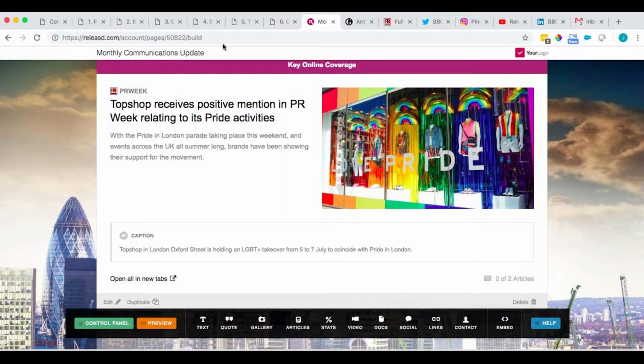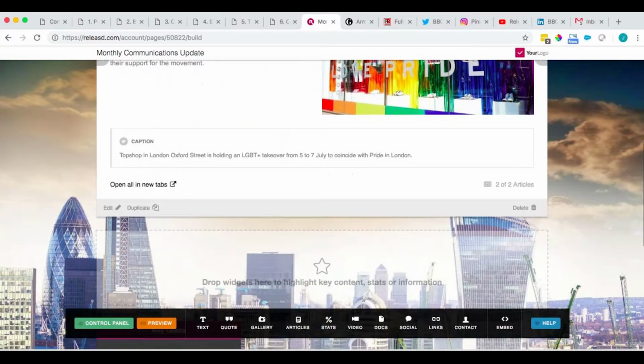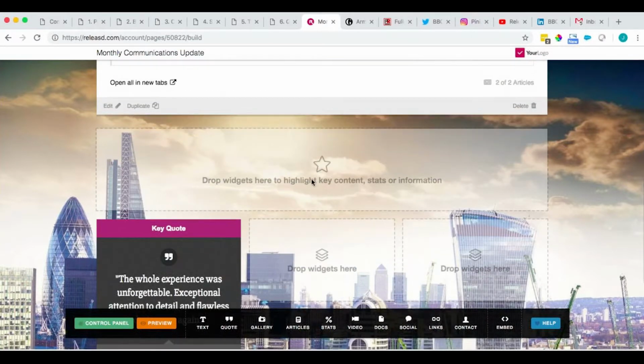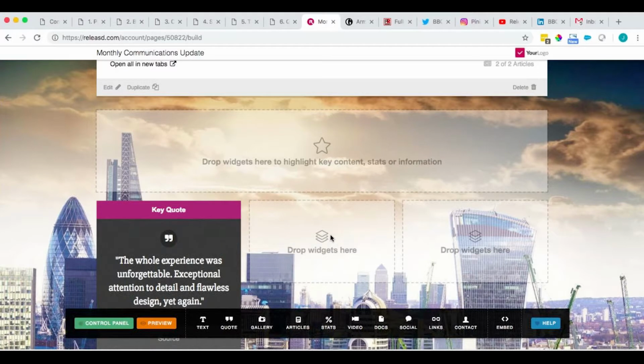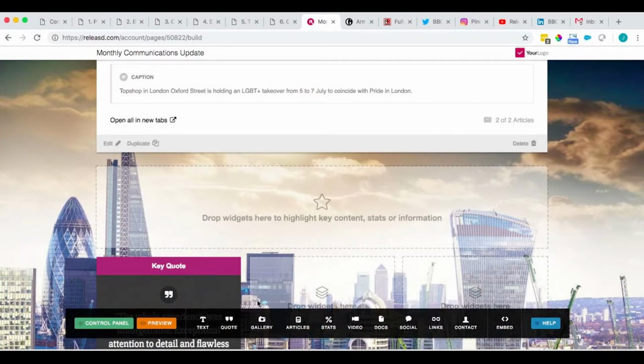So that's just a wrap up of the deeper dive section on the articles widget. Any other questions relating to that, please don't hesitate to let me know, and feel free to add them into this webinar. Now we're going to go back to the product itself, and we're going to look at the gallery widget.